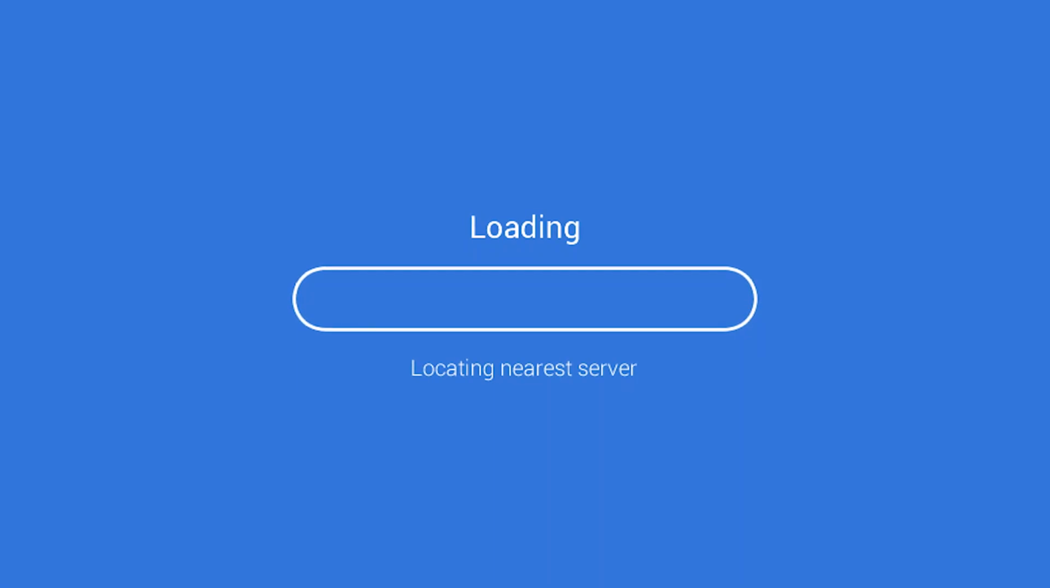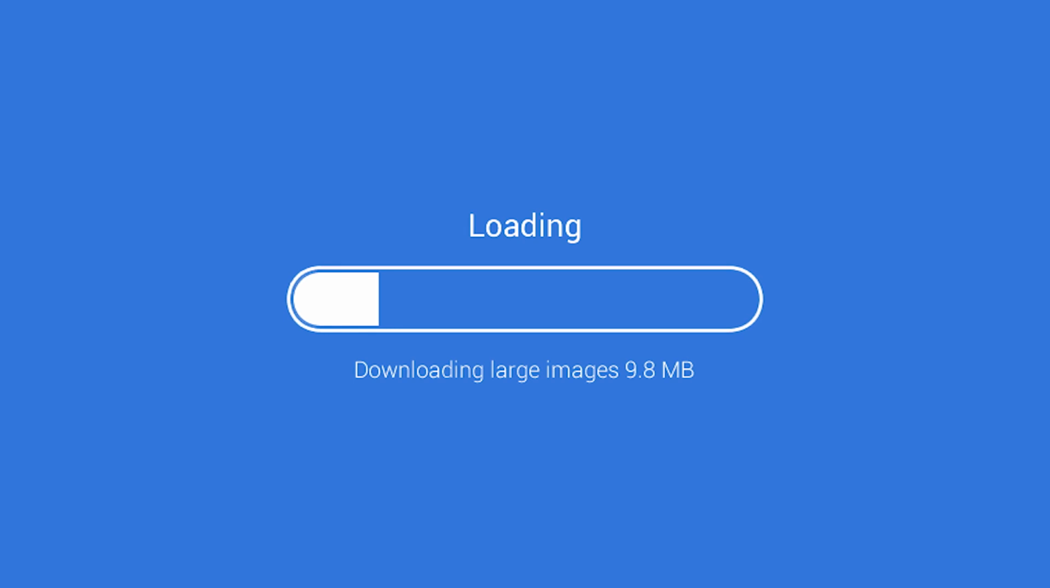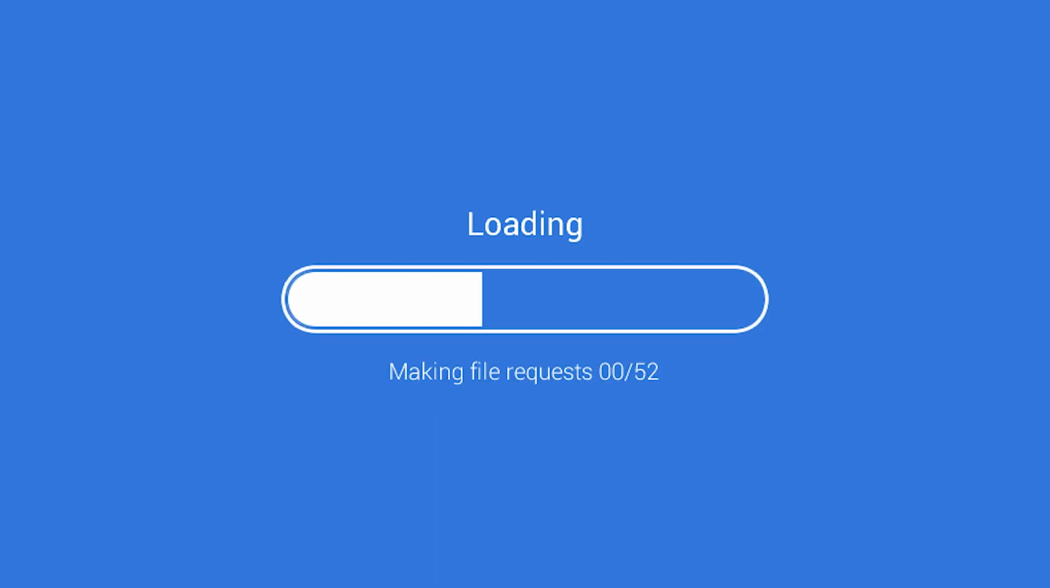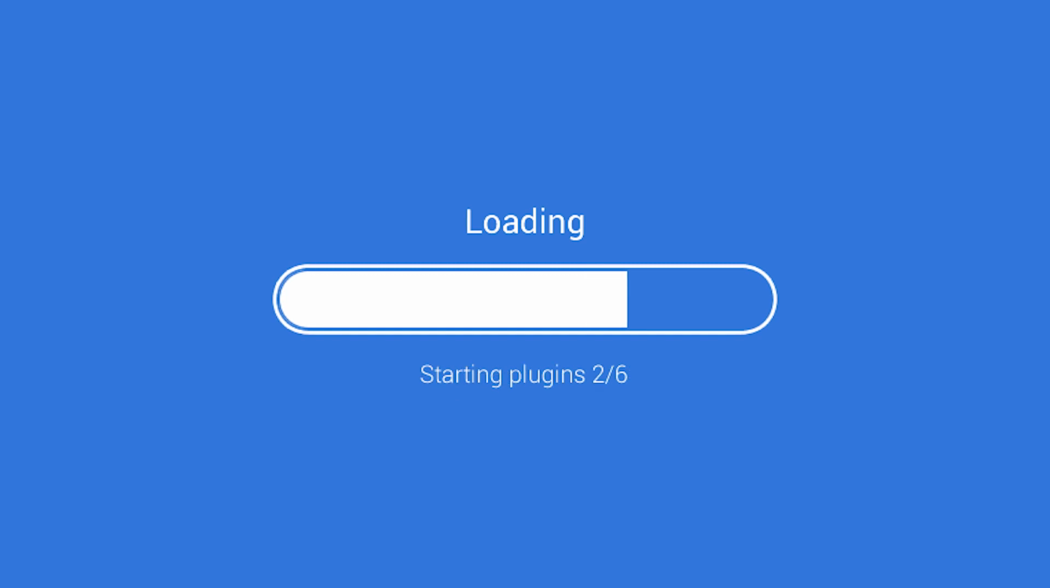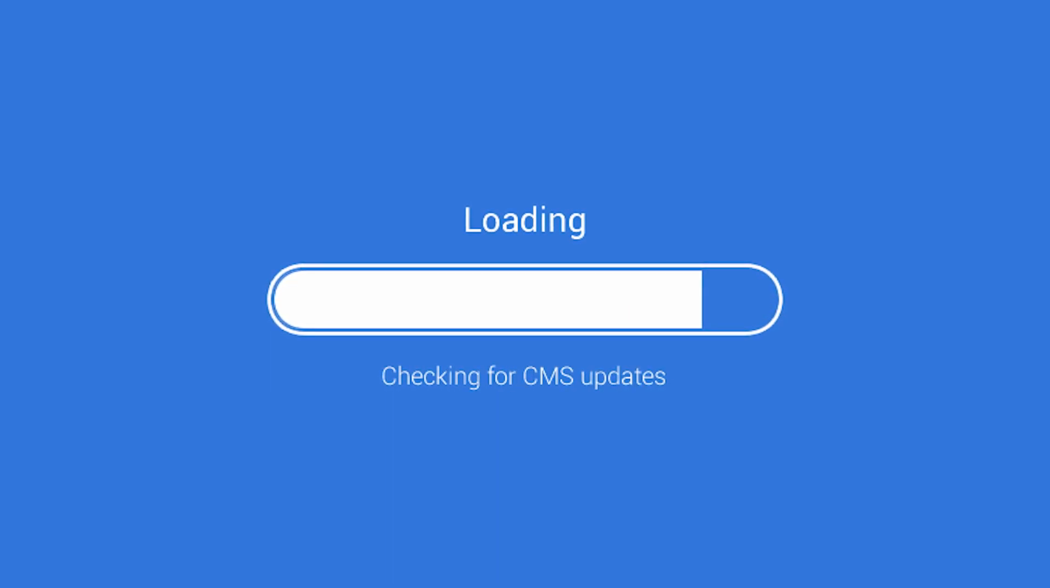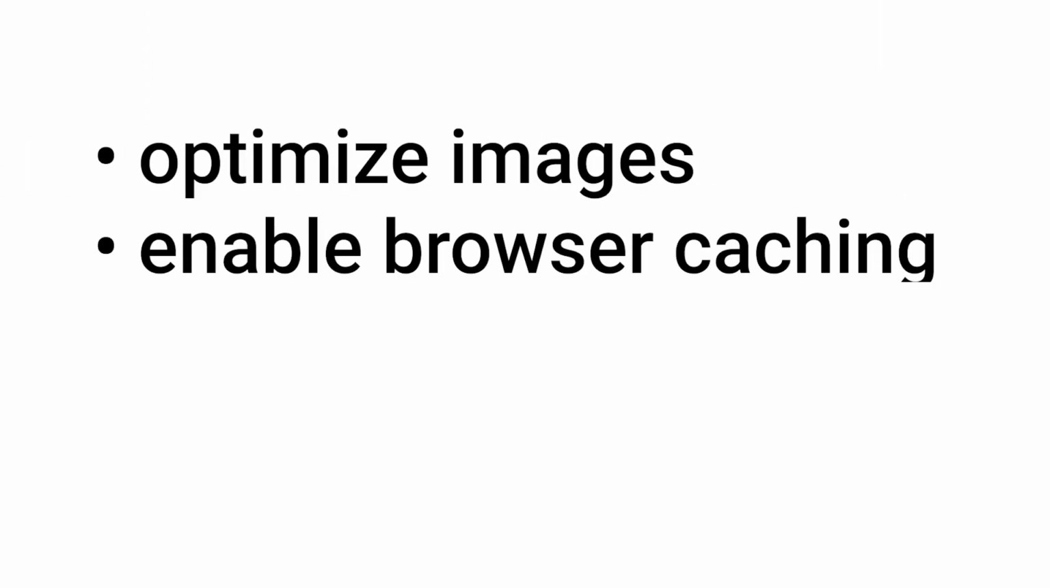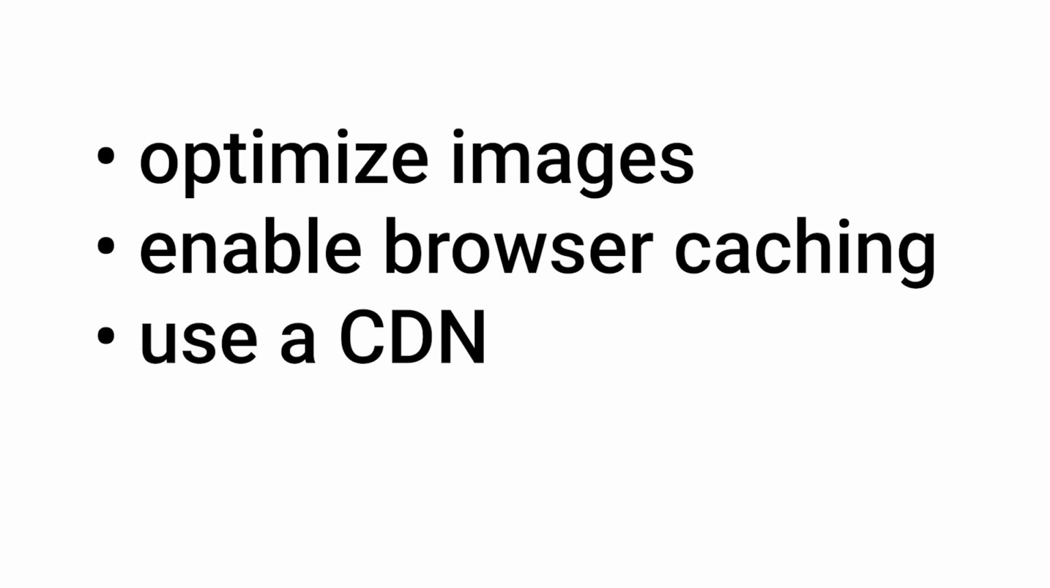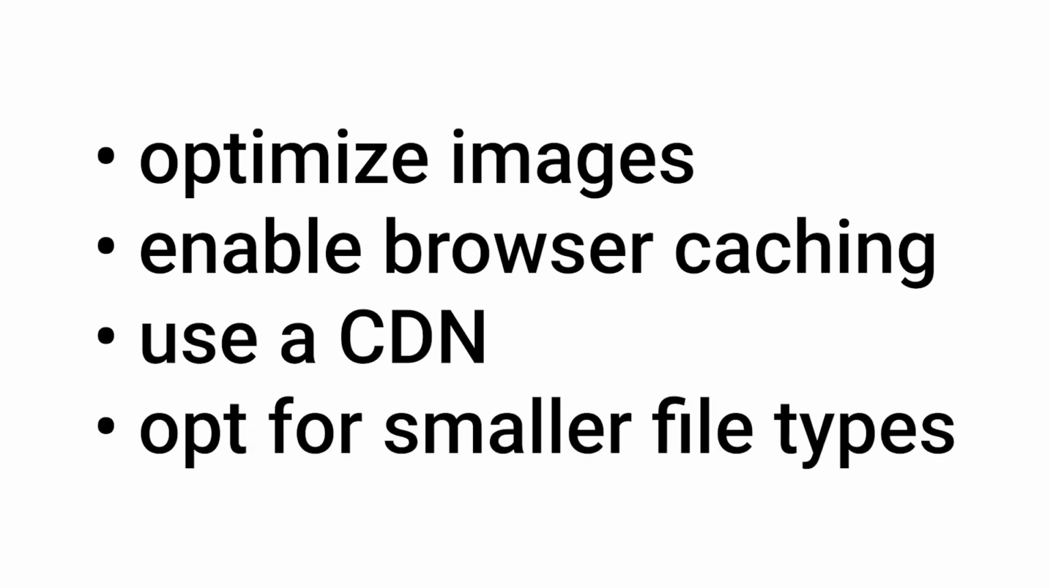Usually when you visit a website, all of its components try to load at once. Your browser will display every media asset, text, link, and other elements on the page. If the page has many images, they can slow down loading times dramatically. There are a lot of ways to reduce the impact that images have on page loading times. You can optimize images, enable browser caching, use a CDN, and opt for smaller file types.